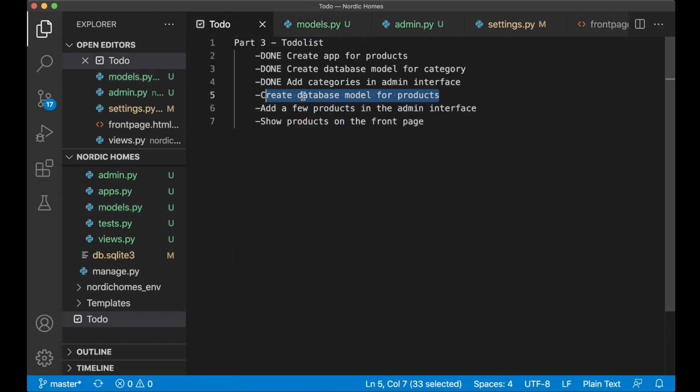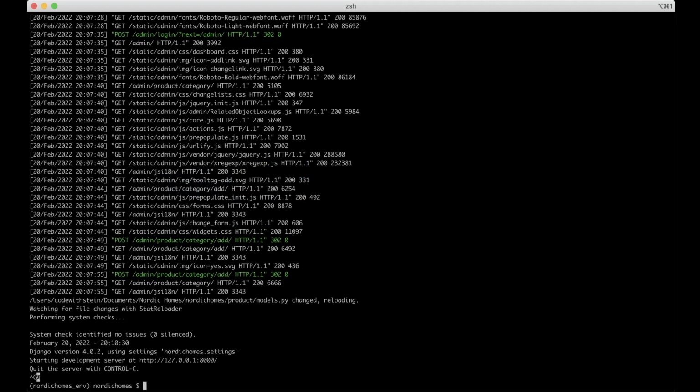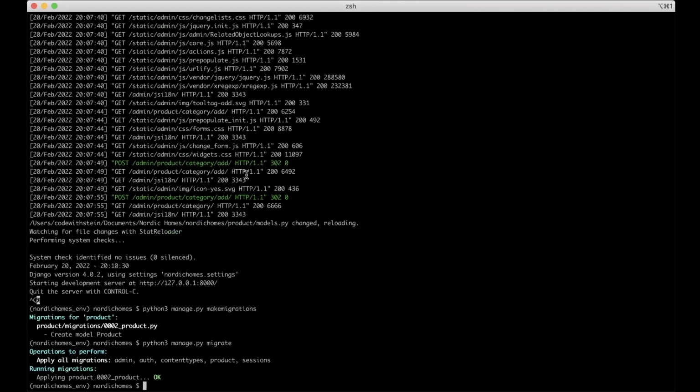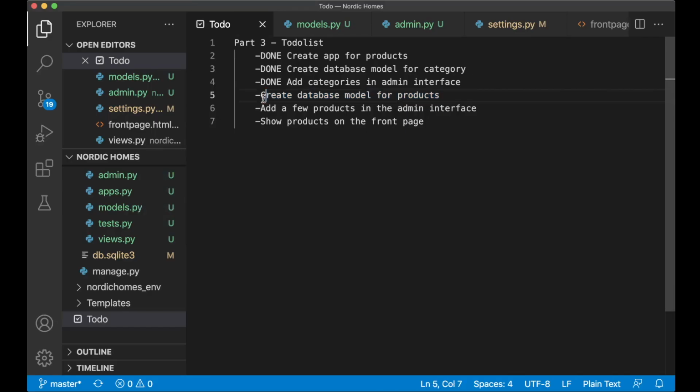So now we have the database model. We just need to update the database. So stop the server again, and then we can run makemigrations and also migrate. Great. So now we can run the server again. So we have it running in the background. So now I can set this task to done.